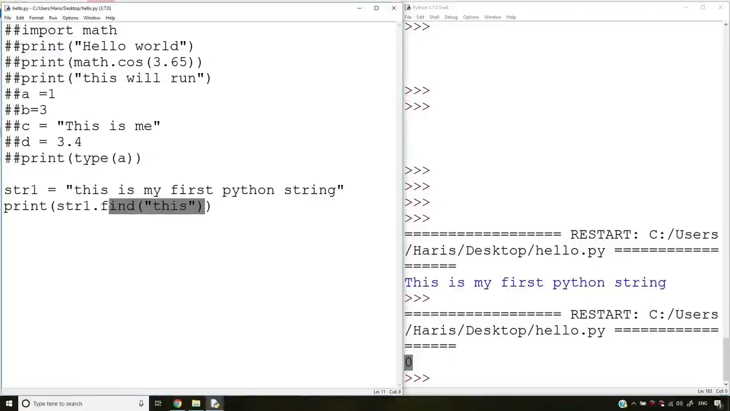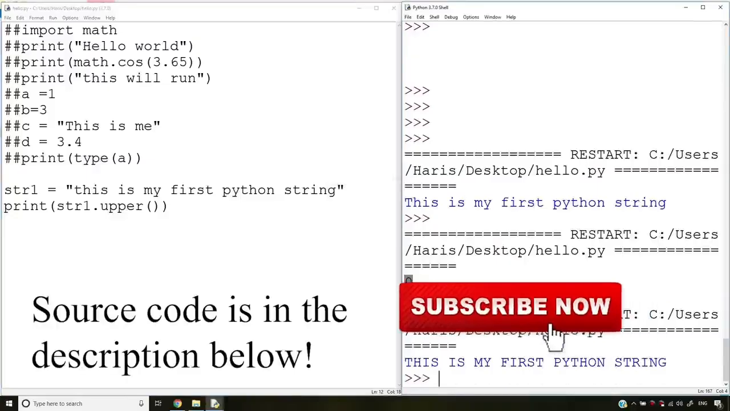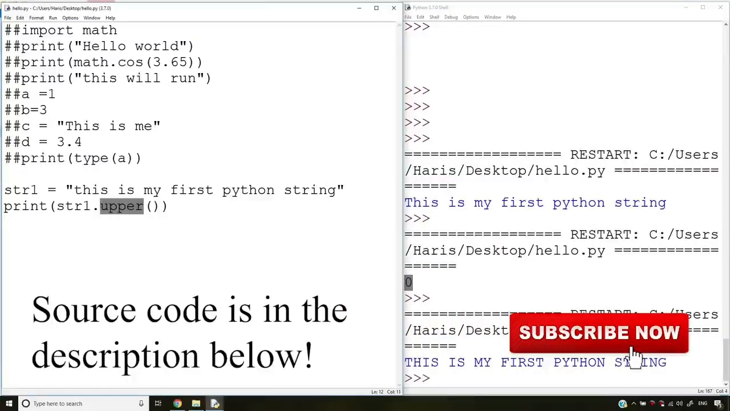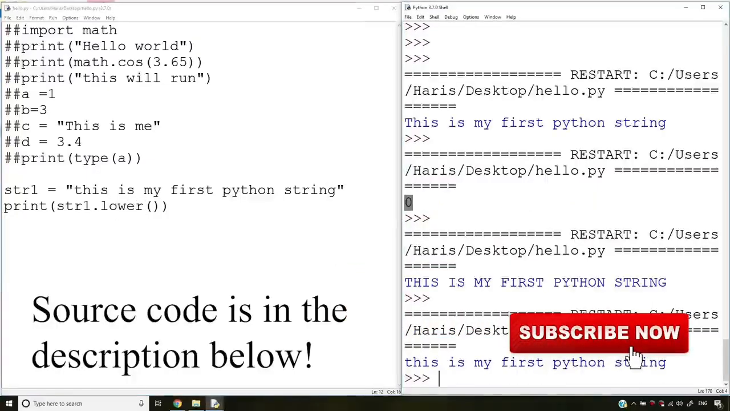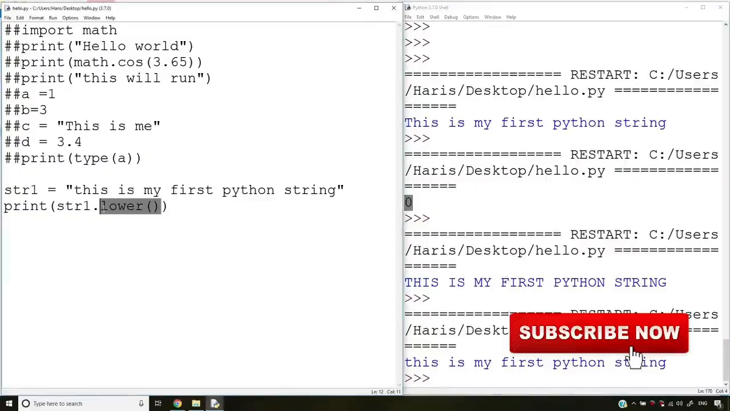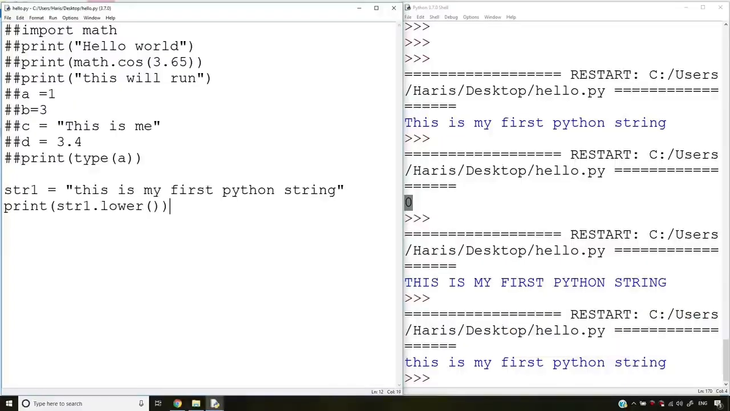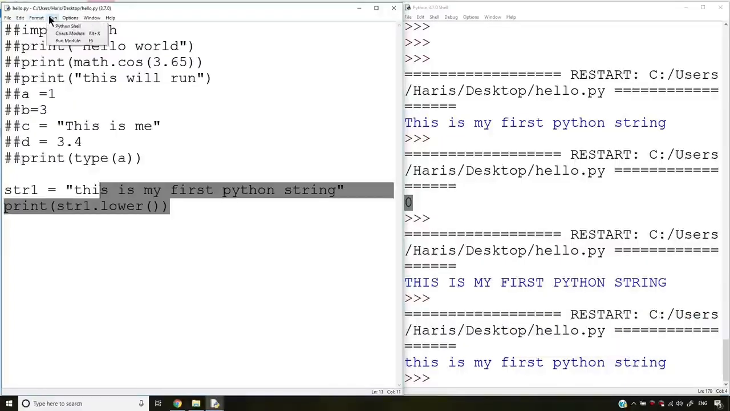There is another function like upper and lower. In totality, upper will uppercase the whole string, and if I put lower, then it will put the string in lowercase. You can also Google search and use it in the code. This will give you a more clear understanding of this course.